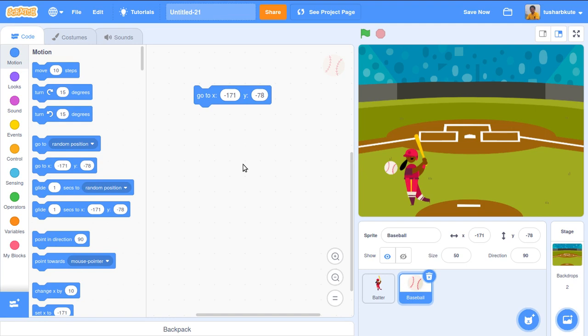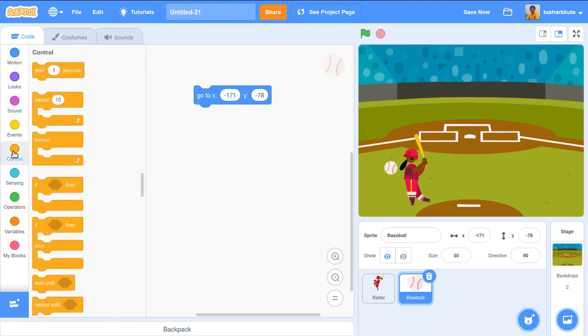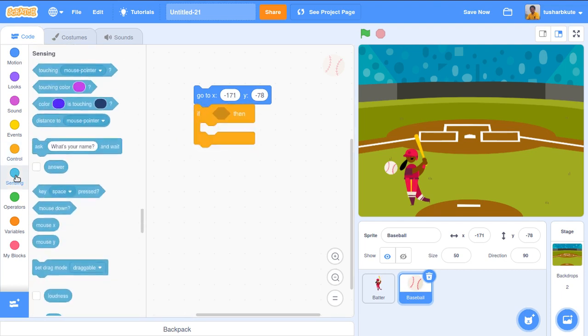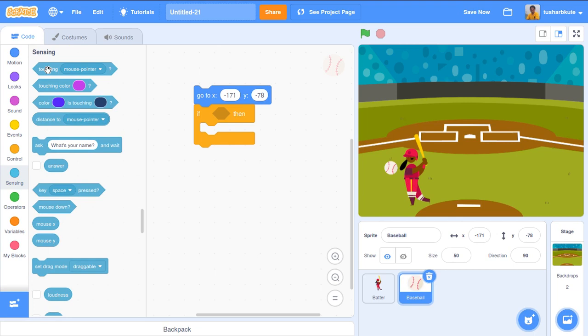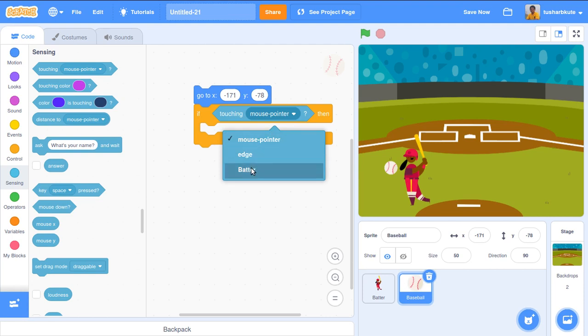Now I want to move this. But before that, let's look at the animation again. When the batter's bat is touching the ball, as soon as it touches, only then the ball will start its animation. So I need an if condition over here. Let's go to control and take the if condition. Okay, if, and what condition? Go to sensing, touching. When the ball is touching, check it, batter. Batter is the name of your first sprite.